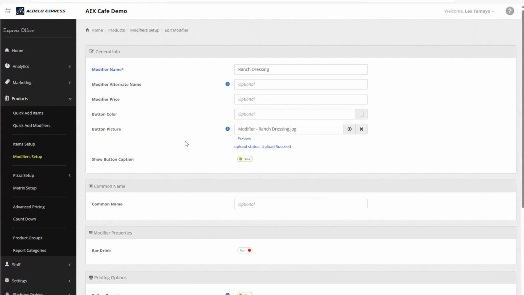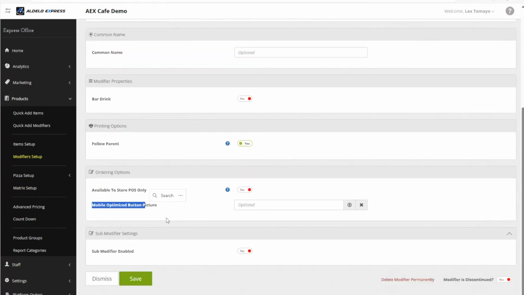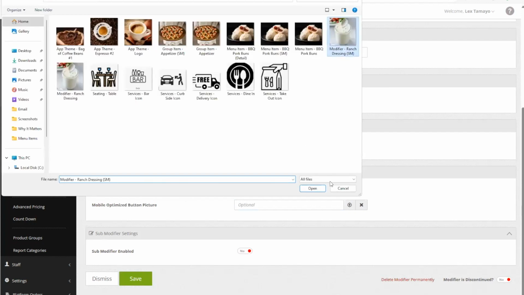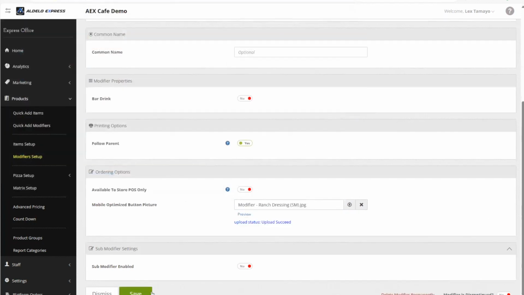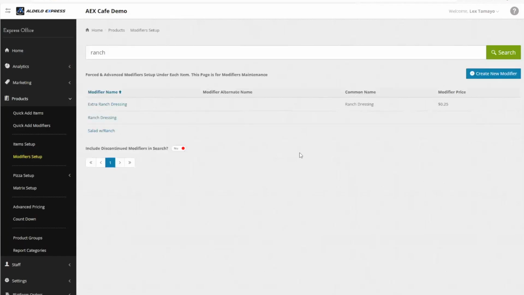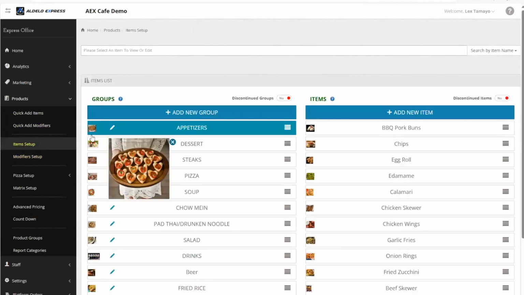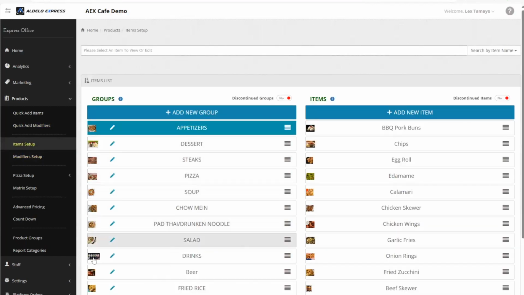preview it. And then there is one for mobile optimized button. Click on the upload, open, and then save, or you can preview before saving. The picture also shows up. So if I go back to the menu items, they actually show up on the left here as well.